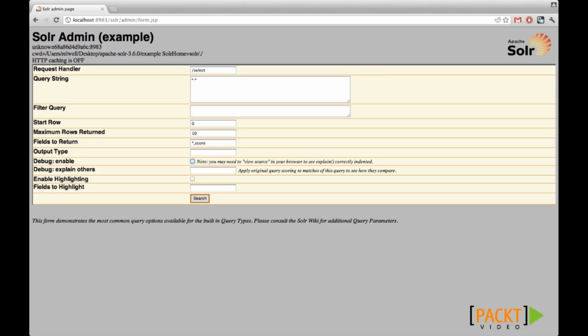Debug explain other allows you to select one or more documents based on a query to give an explanation of why they did not show up in your result set. Enabling highlighting will allow you to actually retrieve matches to your documents, which will give you the opportunity to provide snippets in your application.